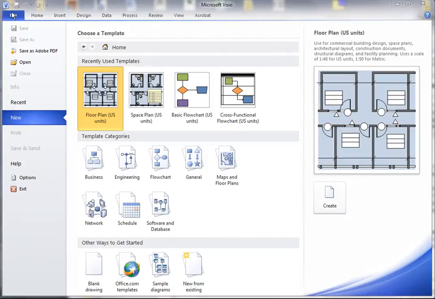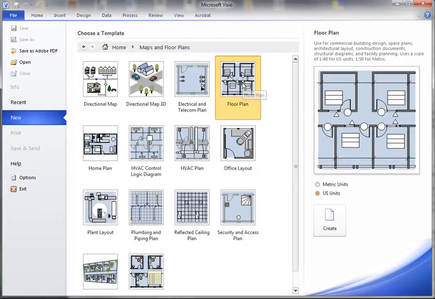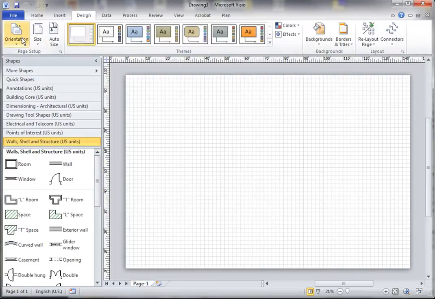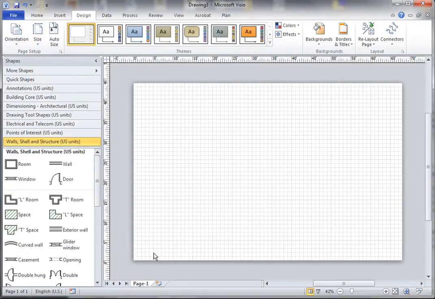So first thing you want to do is when you're in Visio, go to New Drawing, and I usually use a template category called Maps and Floor Plans, and then it'll bring up one called Floor Plan. If I double click on that, it'll open up a sheet of paper. The first thing you want to do is go ahead and set your paper size and orientation. So make sure we're set to landscape and the paper size is 11 by 17.